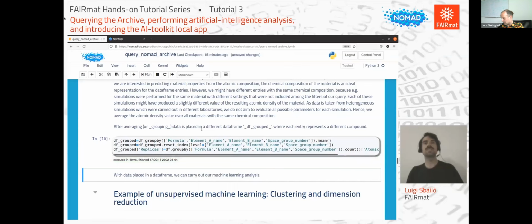As all these values were uploaded by many different people, and they were all using different parameters for the queries, we might have the same material that has been simulated by different persons with different settings of the computational simulation. But still, we would like to have one entry for each material. So what we do, we average, for all these materials that have the same chemical composition, our target property, that is the atomic density, to get a reduced pandas data frame, that is the F group here.